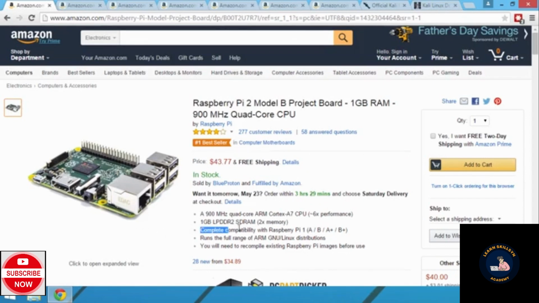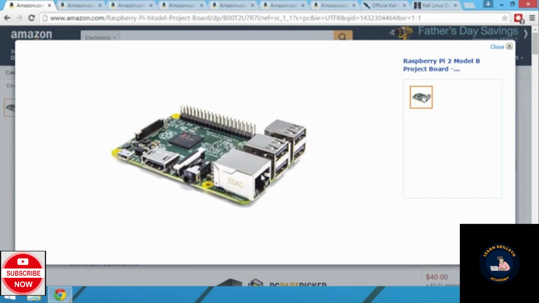Its price on Amazon is 43.77, but I think that you can find better deals on eBay. This version of Raspberry Pi is fully compatible with the previous versions, meaning that you can run Kali Linux on those versions also, but keep in mind that you can expect lower performance on those older Raspberry Pi devices.